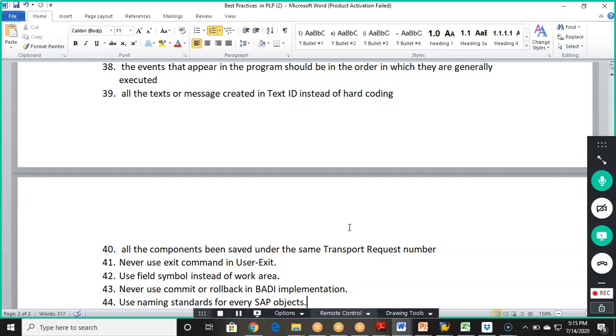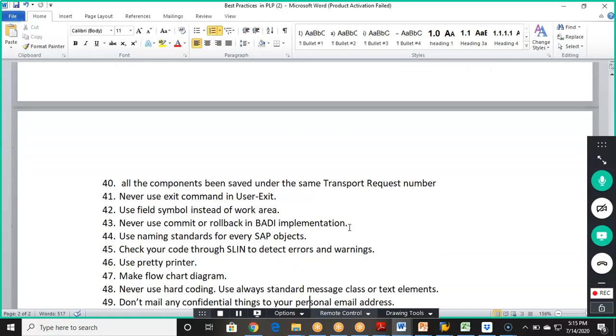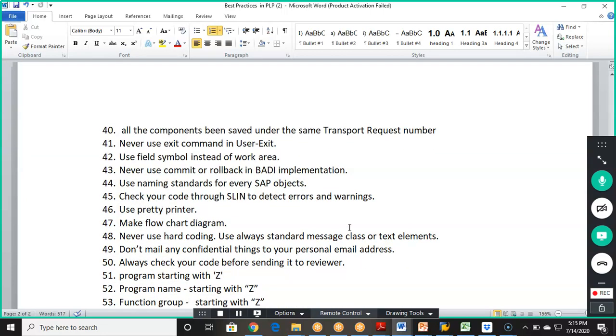Okay, so all the texts and messages should be created in the text IDs only instead of hard coding. So we should always make sure that we are writing in the text IDs instead of hard coding the value text. All components should be saved under the same transport request name.